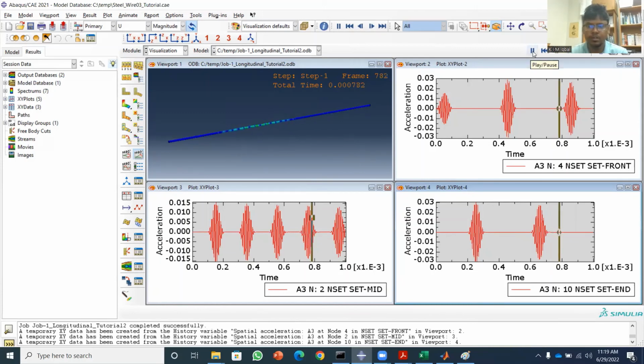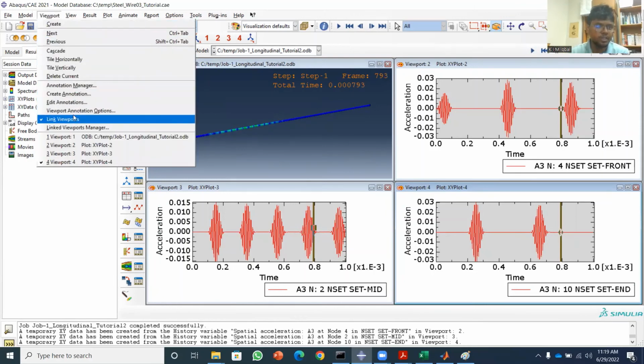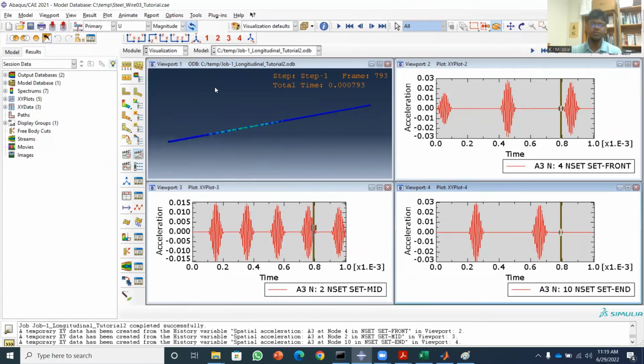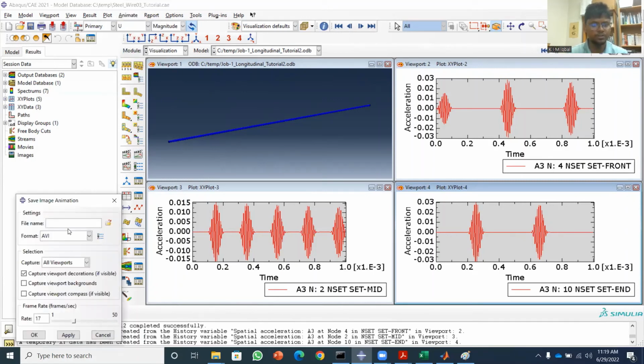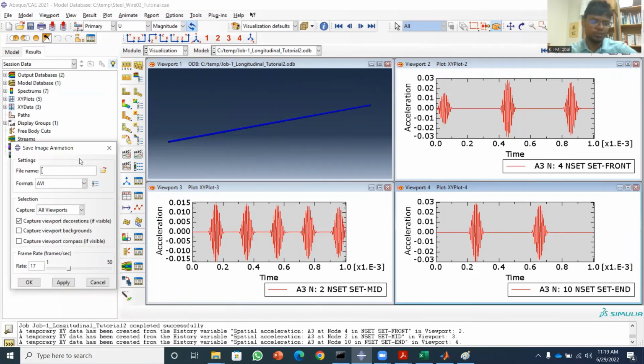Okay, so that's our waves generated. Now let's see if we can calculate the speed from this. Okay, let's do another thing. Let's link this viewport again. And what I would like to do is save the video, so that, let's say you want to show these things to someone else later, you can do that. So let's run the tutorial 2.